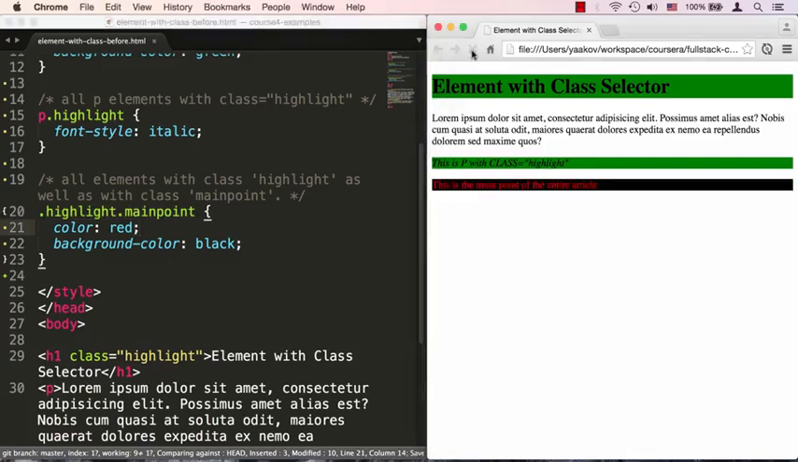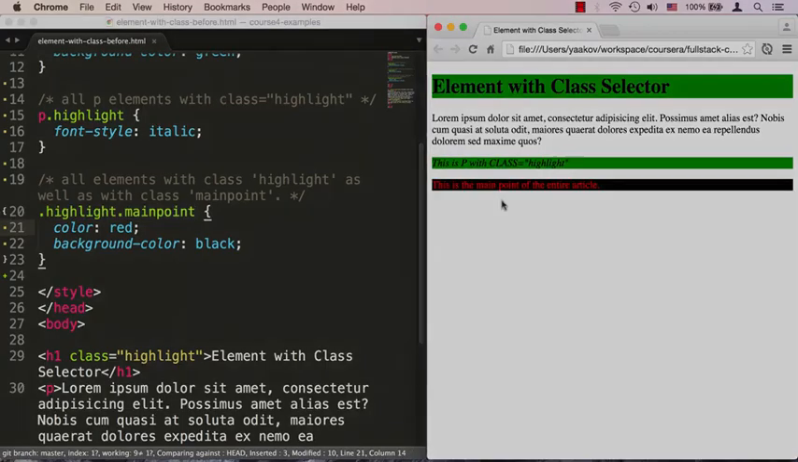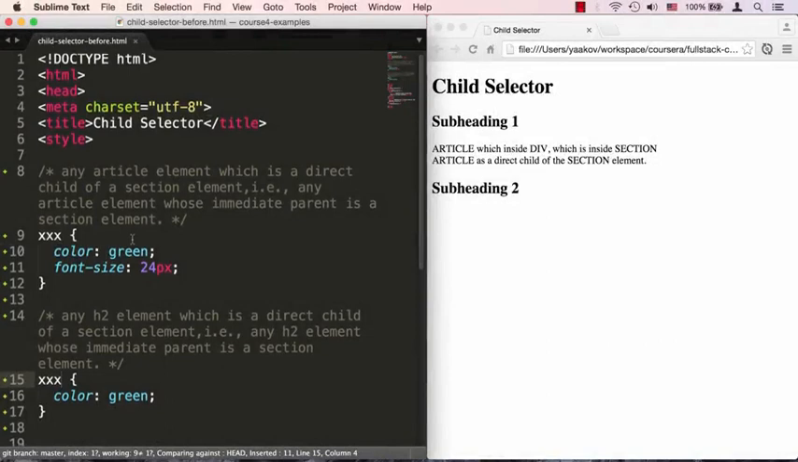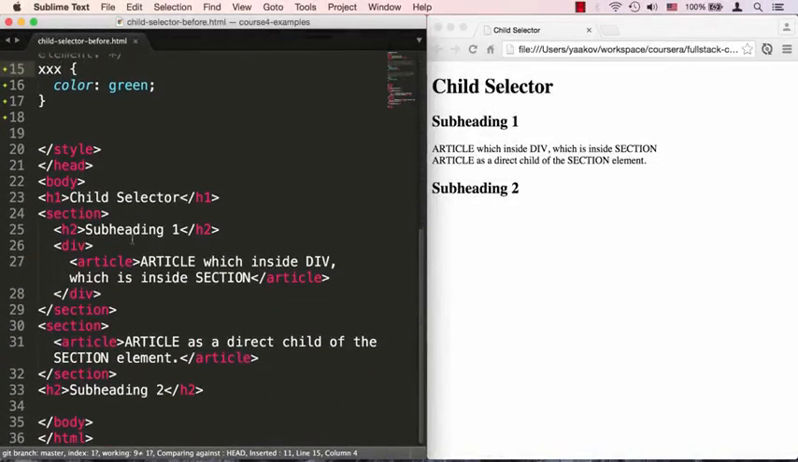Let's go and refresh this, and sure enough, the last element on the page, the div that has both classes assigned to it, has its styling affected in the way we want it. Next, let's take a look at the file called child selector before.html. Let's go ahead and quickly examine its HTML structure.